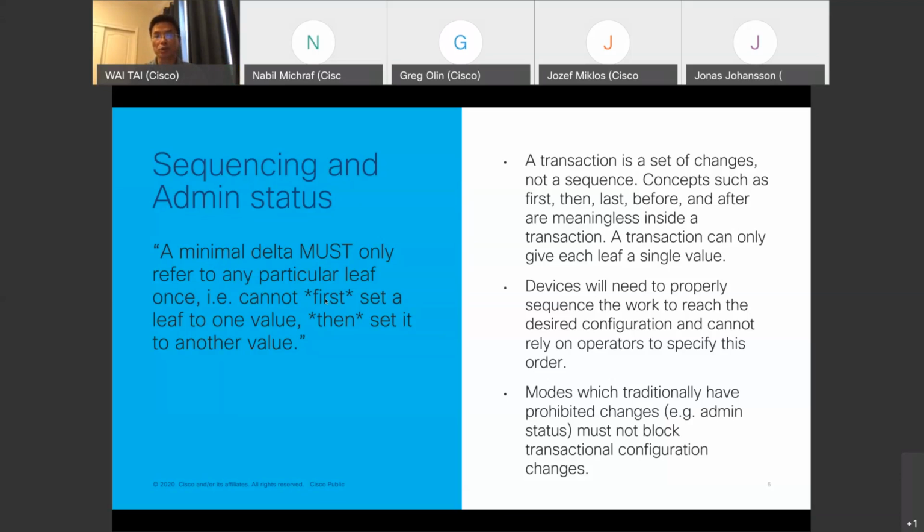And the modes which traditionally have prohibited changes in the CLI world were quite popular in the old days. There's such a thing called the admin status, that you have to set in a particular state, perhaps up, before you are able to configure anything else for a particular interface. Those sort of semantics are no longer acceptable when it comes to NETCONF and YANG.